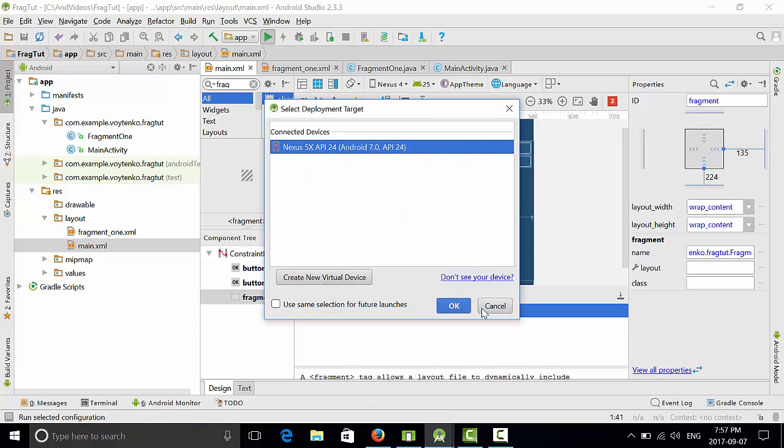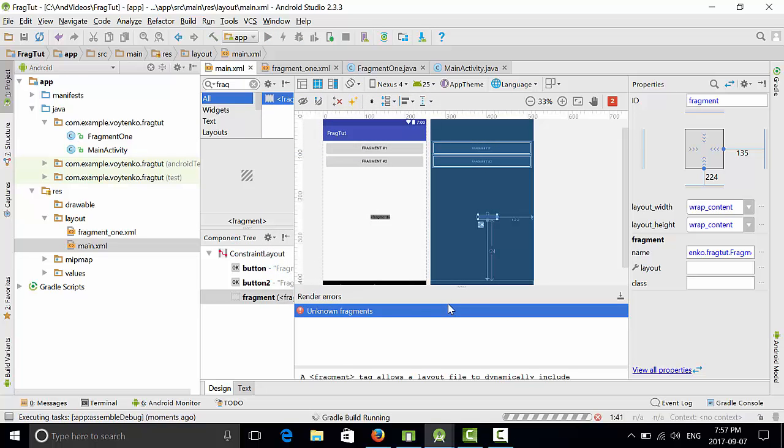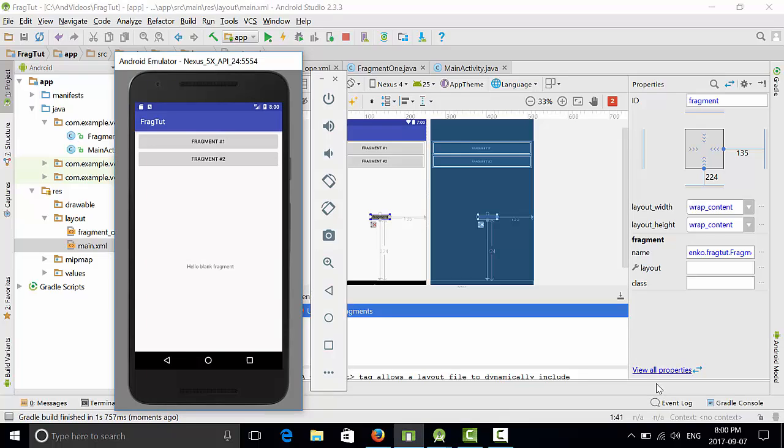So can we try it right now? Let's execute the code and see if it works or not. Yeah, as you see, we have hello blank fragment initially populated here, so we achieved the first goal. Right now we want to replace this area when you press the button, right?